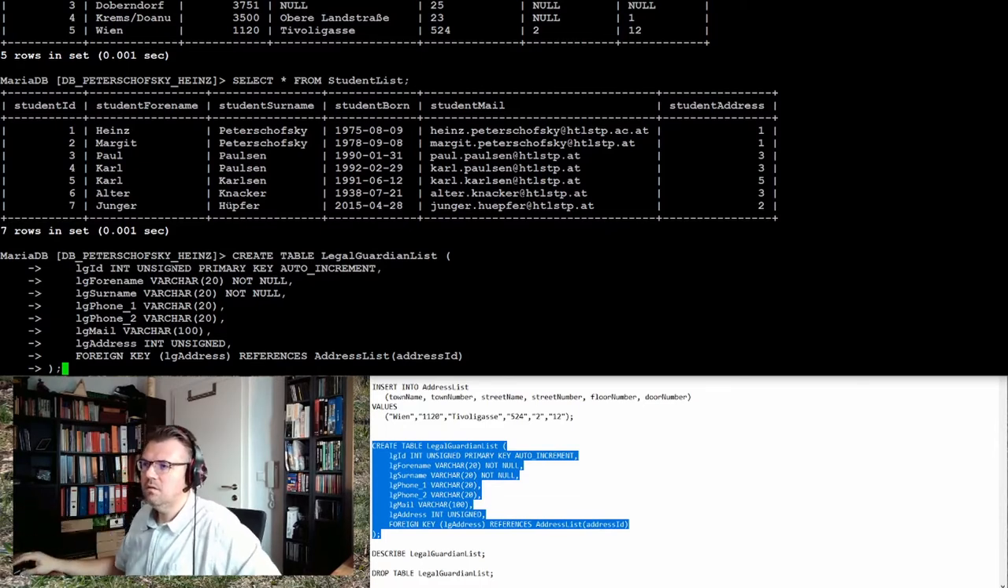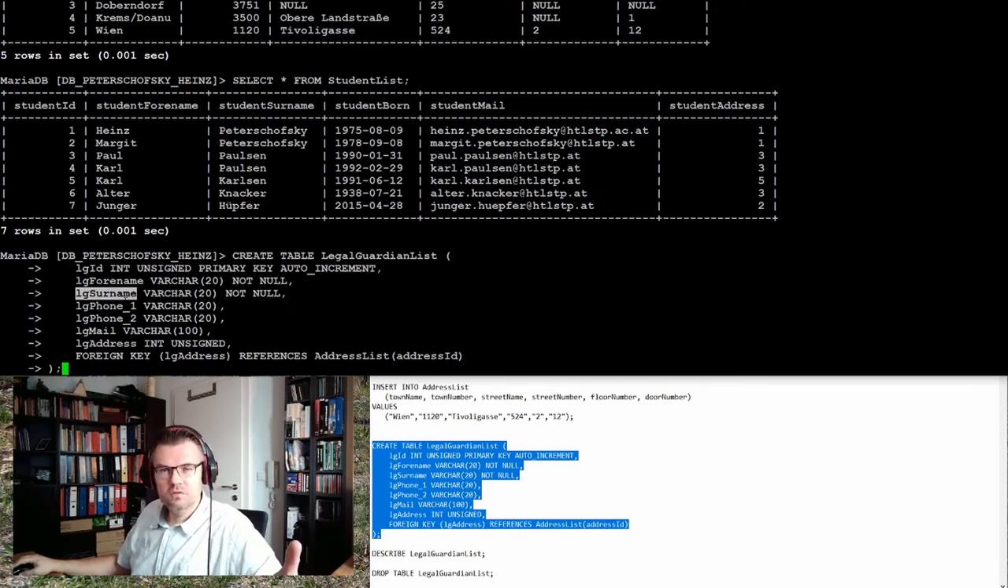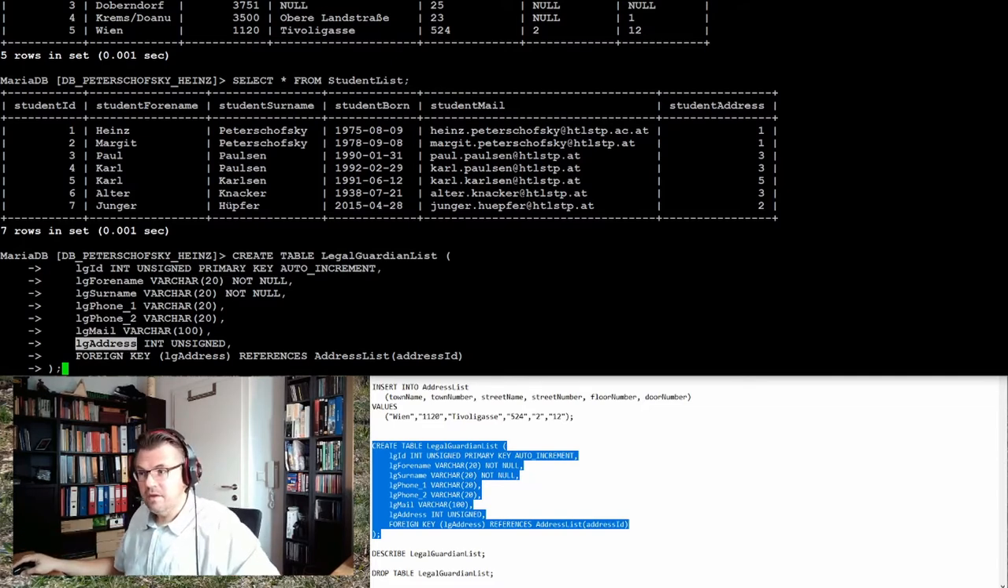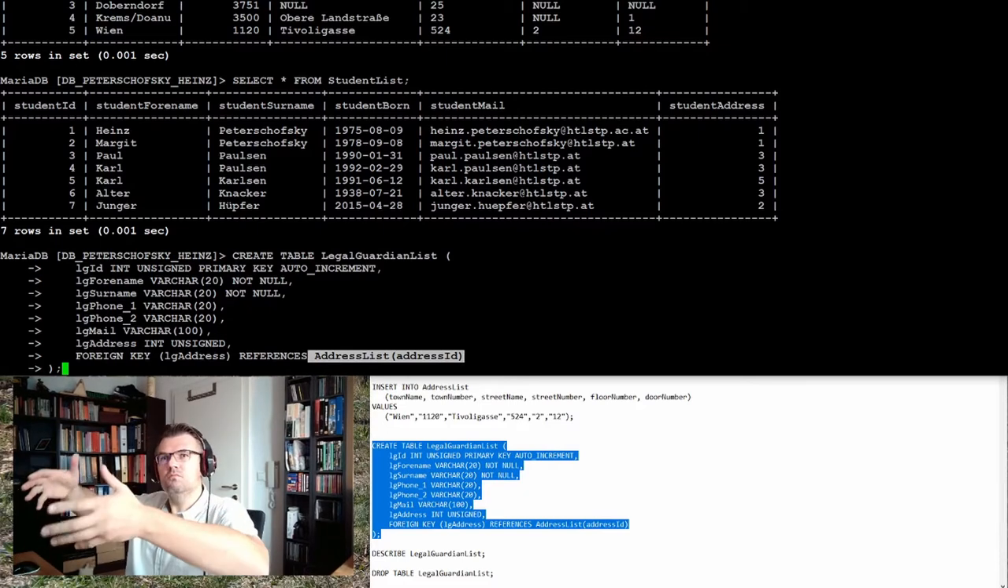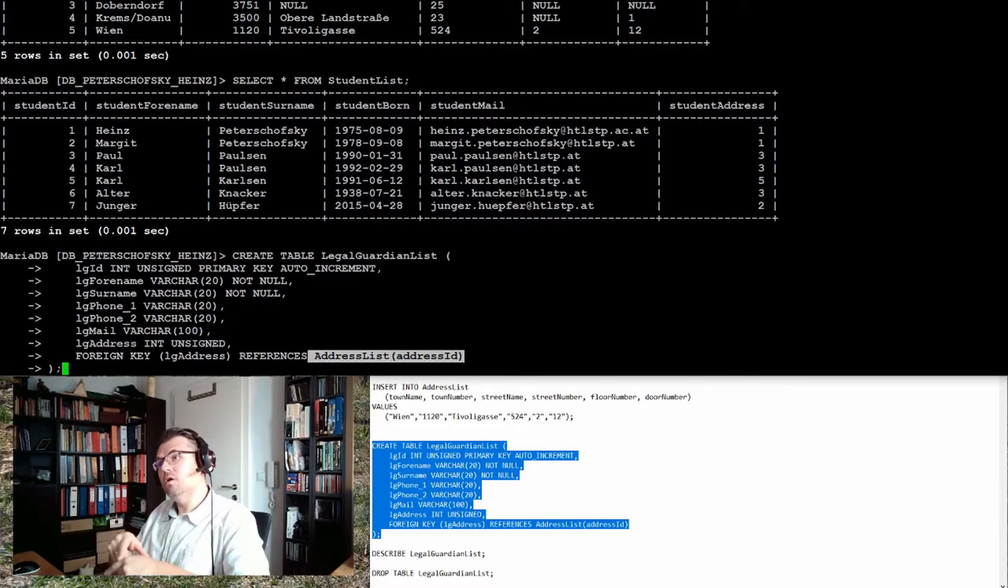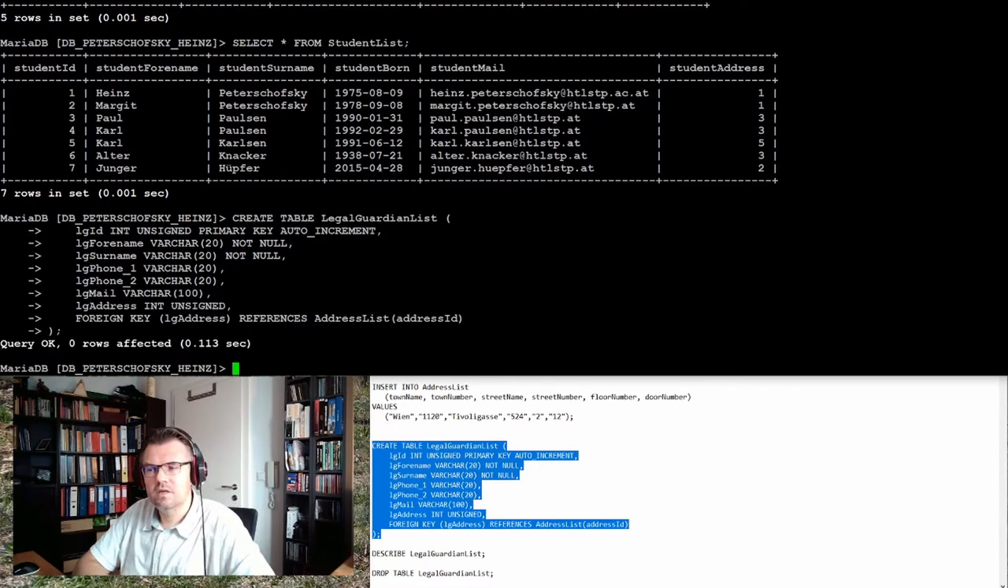We're creating a table. This is the name of the table. And we do have an ID, of course, as primary key. We do have a forename. We do have a surname, like in the students list. We have two telephone numbers, maybe one mobile phone, maybe one wired phone. We have an email address, of course. And we have the address, which is again a reference, a foreign key to the address list. So the address list will share addresses of the students and the legal guardians. So I'm going to create this table. Table is created, everything is fine.